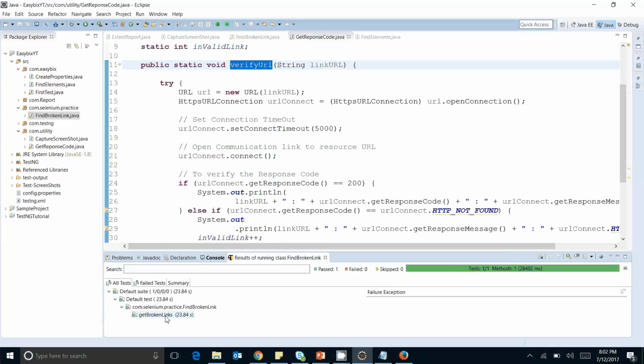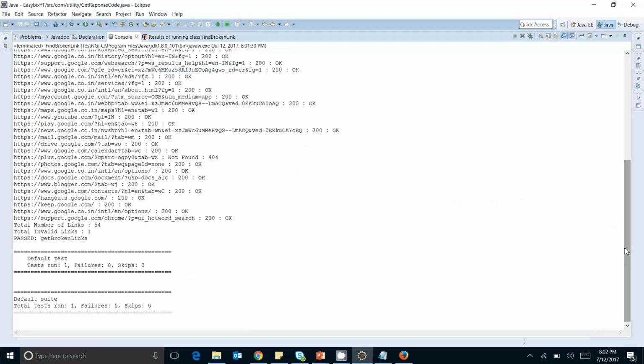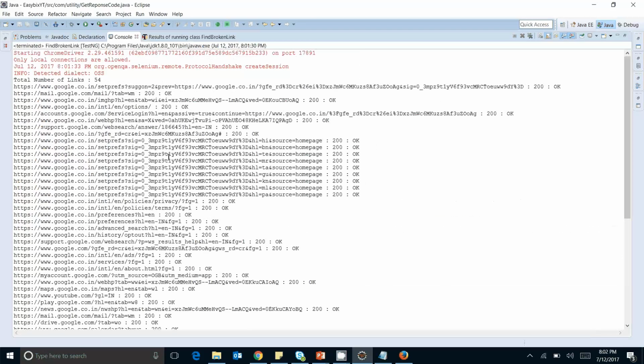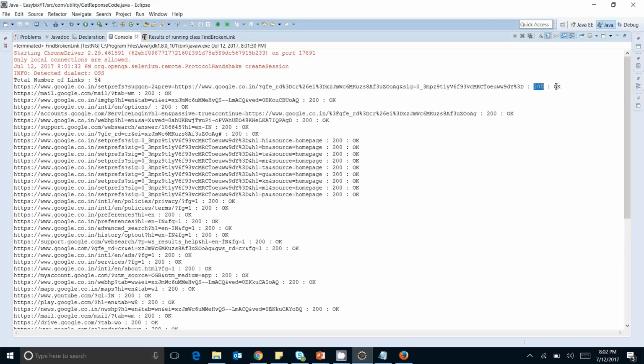You can see in the report that a single test has been executed and it passed. We can see the console. The total number of links on that particular page is 54. This is the first thing we were printing. We were printing the link, then the status code, then the status message. So 200 means okay, and most of the time we are getting 200.